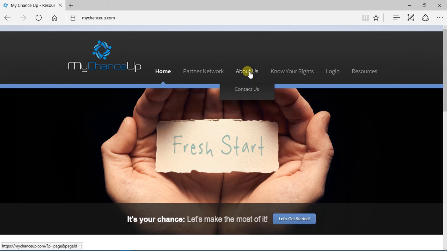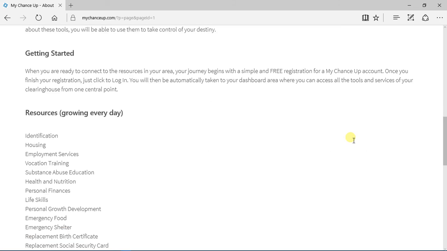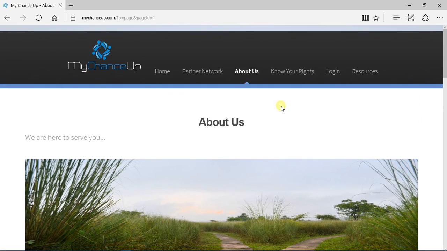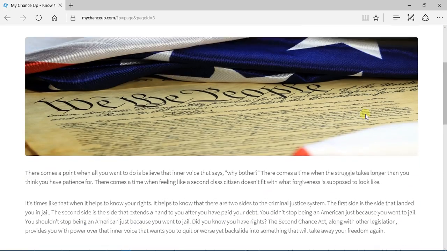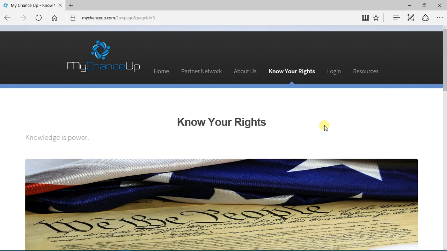About us, obviously that's going to take you to a page where you're going to learn all about My Chance Up. It tells you what we've basically been talking about to this point in the concepts. Then there's the Know Your Rights section, where the returning citizen can go and find out, hey, I can actually get completely restored from this process as long as I'm under certain types of conviction. Of course, some types of conviction do not qualify for that sort of thing, but the ones that do, they need to know their rights about that sort of thing, and what they can expect about the process.